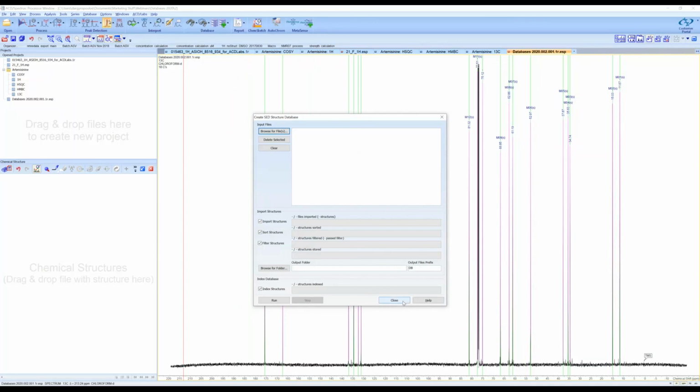So that's all with this. That's what I wanted to show you in the software. So we can go back to the presentation.